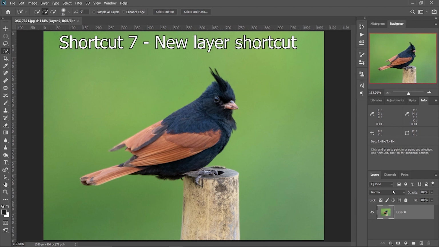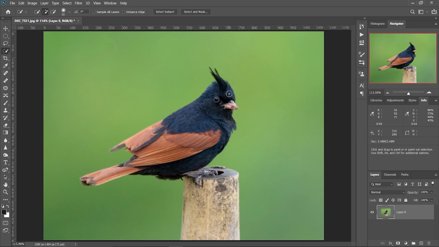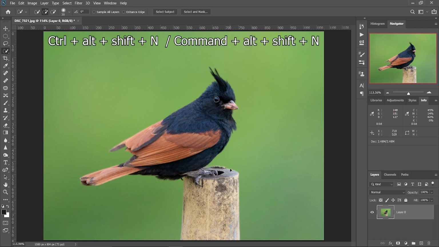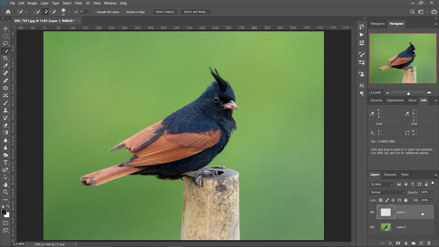Now our seventh shortcut is going to be a shortcut to make a new layer. For example, I want to dodge and burn this picture, but I don't want to do destructive editing. So you can do that on a new layer. Instead of going here and clicking on this new layer button, you should click Control Alt Shift plus N, which will give you a new layer right here.